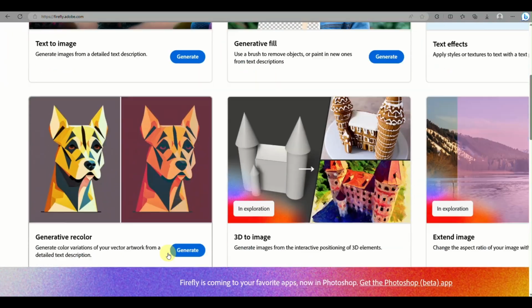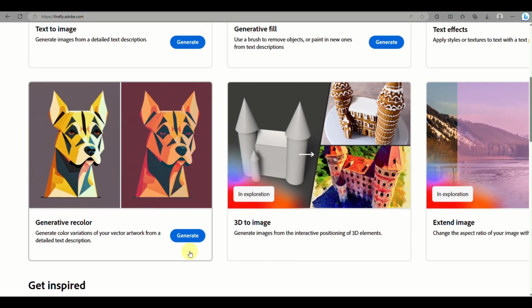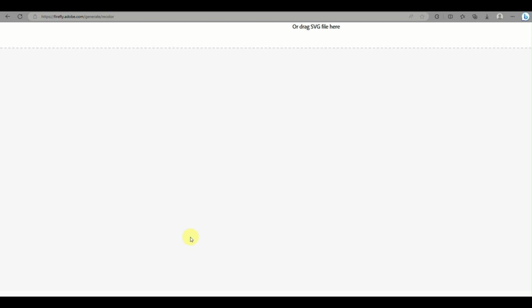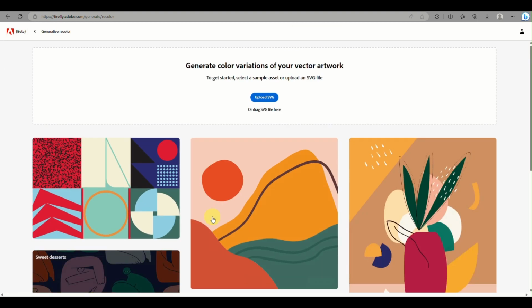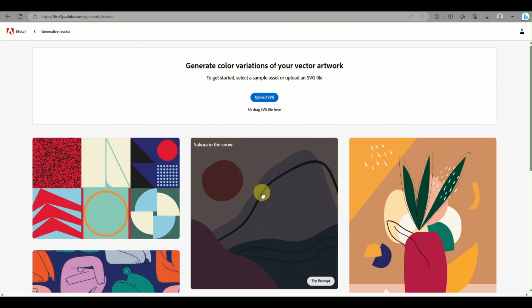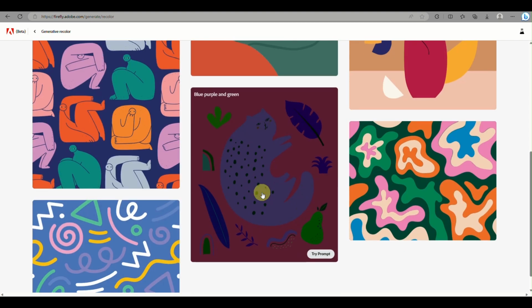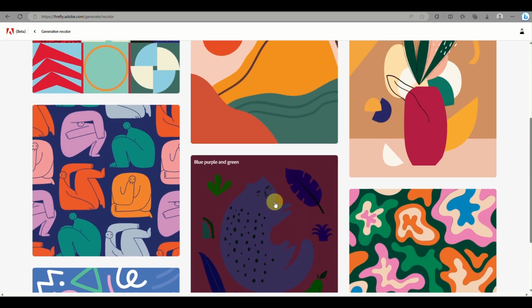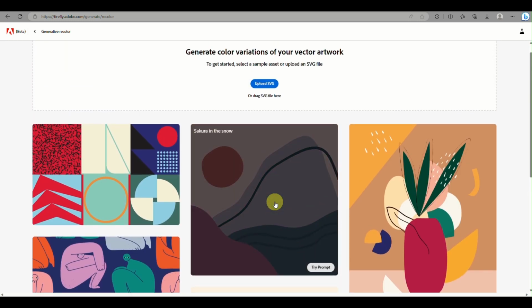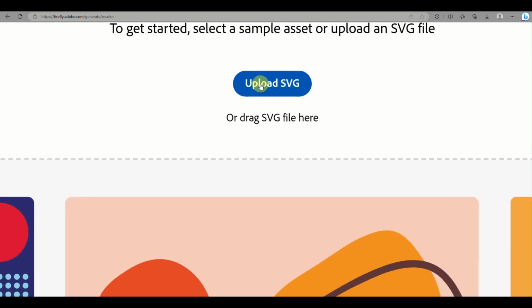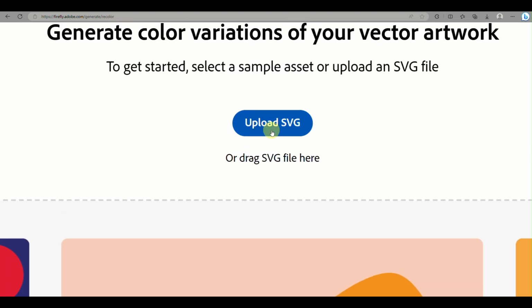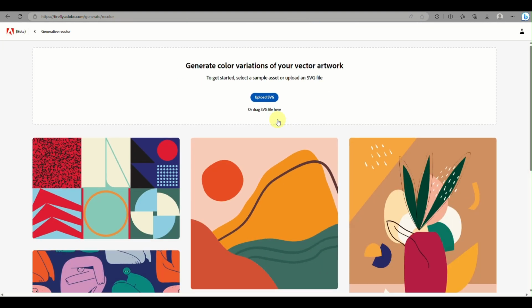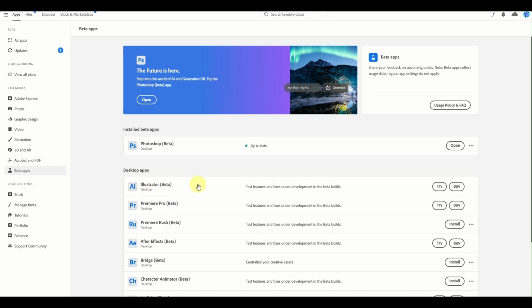This is generative recolor. So what you can do is just simply click on generate, and then here, in order for you to change the color variations of your vector artwork, you can either upload an SVG file, or you can use these sample prompts to create color variations here for a vector art.